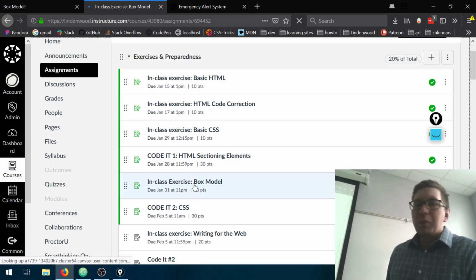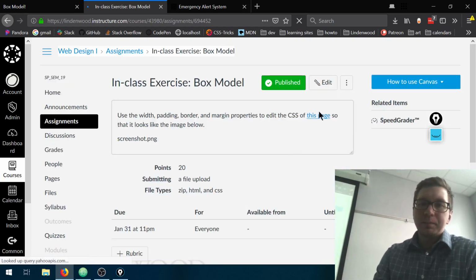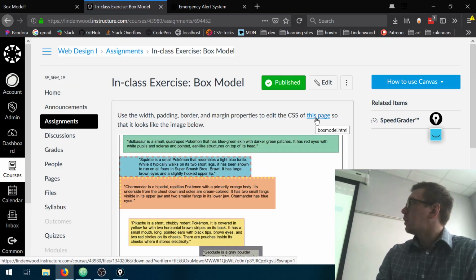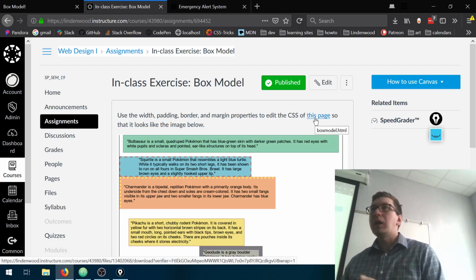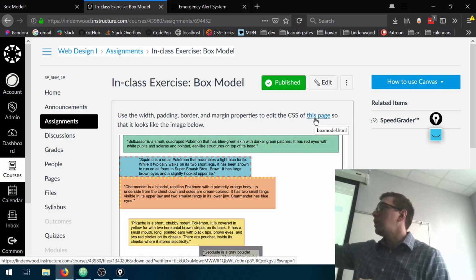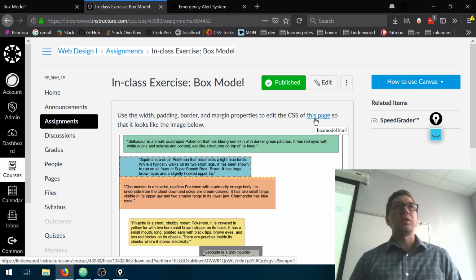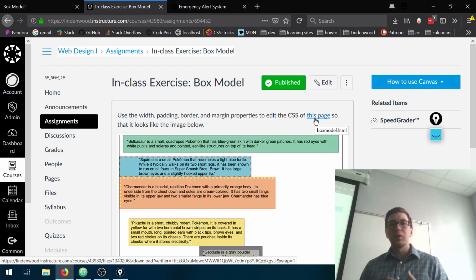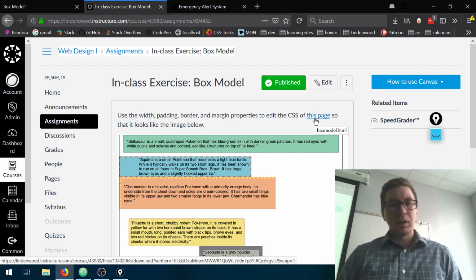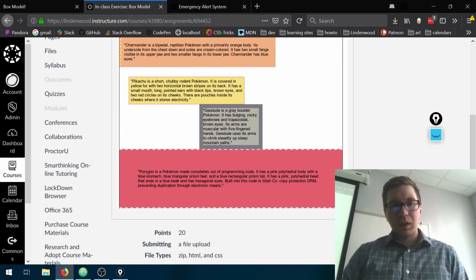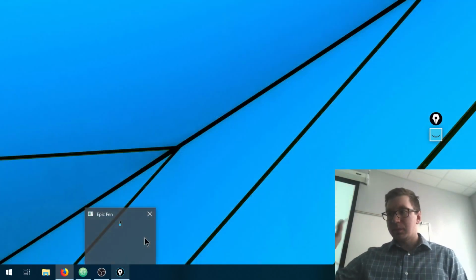Basically, you're going to recreate the page. This is a link that you can download. Download that HTML file. Some of the colors and stuff are already done for you, and then you just need to adjust the padding, border, margin, and width to make each of those elements look like they do in the picture. Okay? So give that a shot. And I'm going to end the recording.